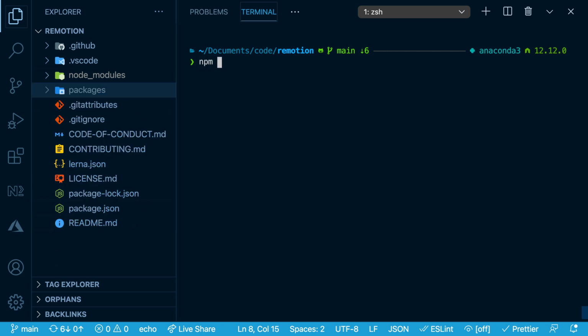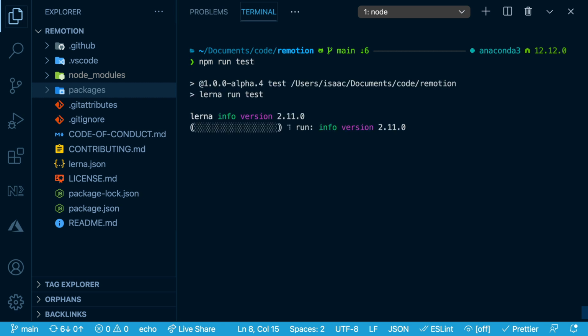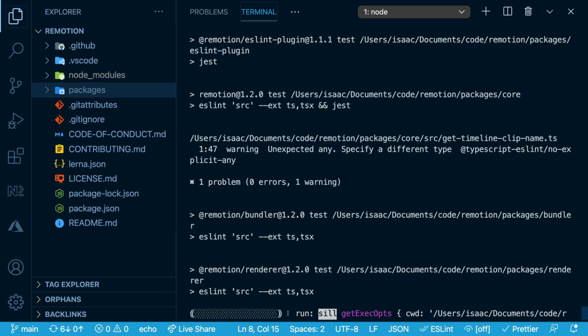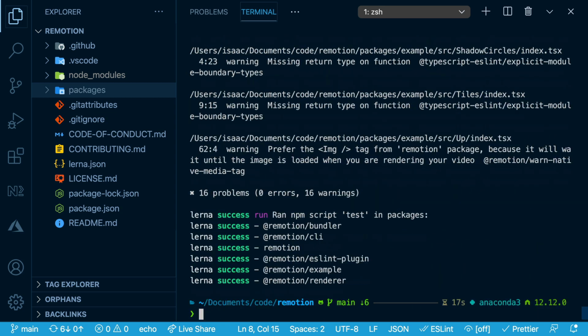Now, if we run npm run test, this will run tests for all the packages in the repository. You can see down here it took 17 seconds. Now let's add nx to this repository and see what benefits those give us. Just run npx add-nx-to-monorepo.